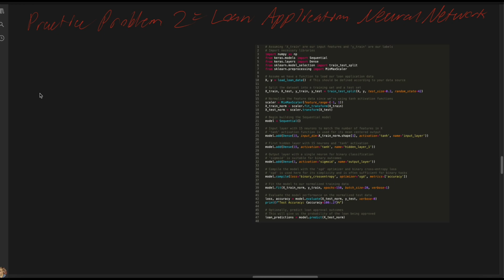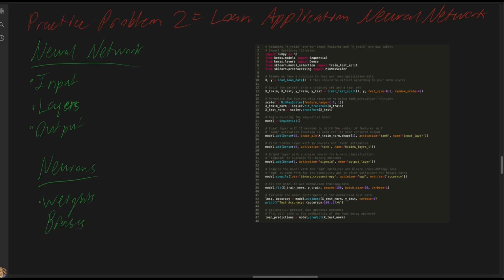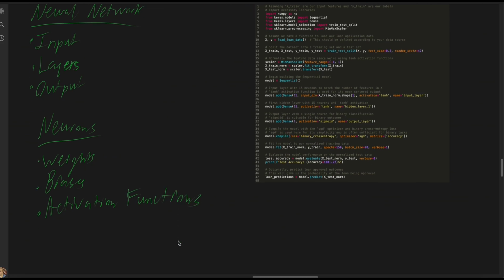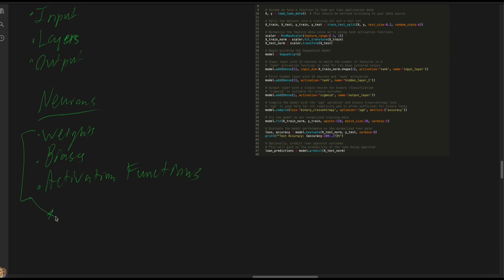So in our second practice problem, we're considering developing a neural network for a bank to approve loans. As we know, with every single neural network, it's always going to be comprised of input, layers, and output. And for each neuron that we have, neurons typically will have weights, biases, and activation functions, which will all be woven together with an optimization algorithm.